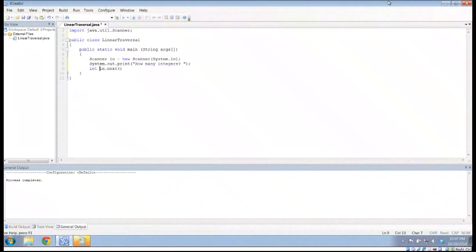So I'm going to say int numValues equals Integer.parseInt for whatever I get through in.next. So this kind of foregoes storing it as a string and then trying Integer.parseInt to compare them at the same time here.